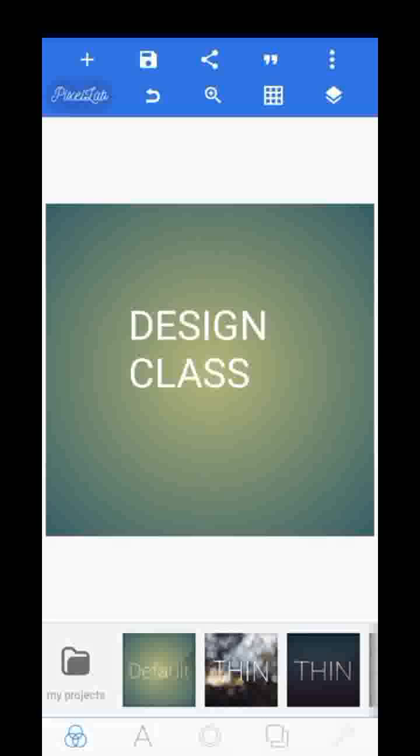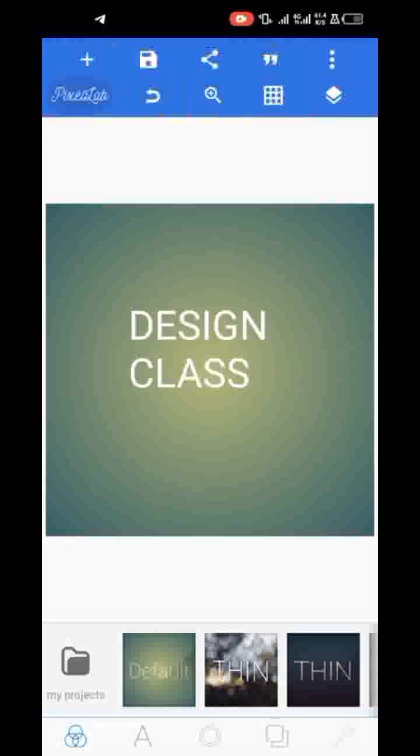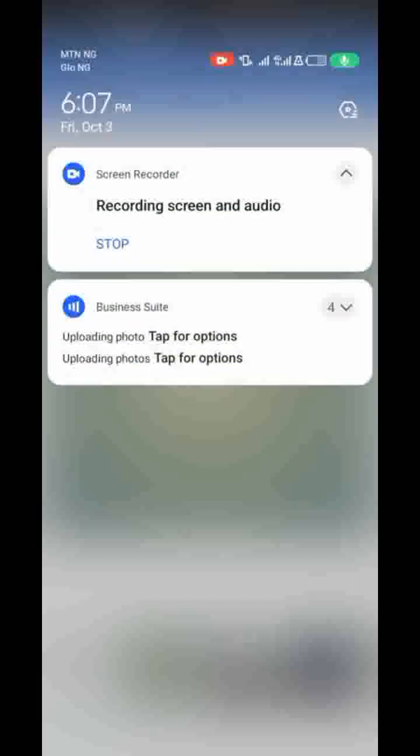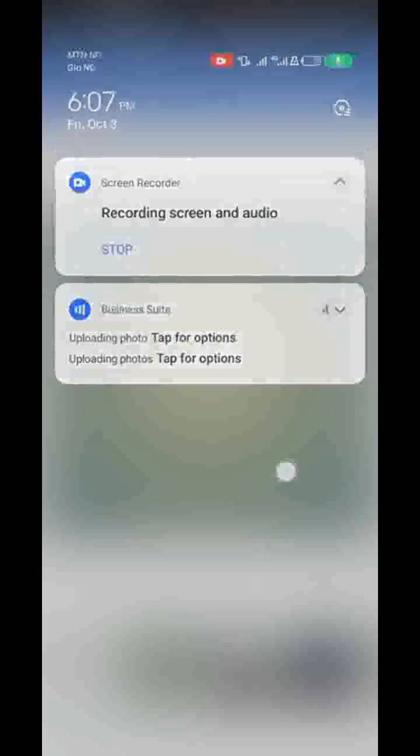Before I start telling you about different things in PixelLab, first I want you to understand the PixelLab interface. I want you to become familiar with the interface of PixelLab. So I'm going to show you how each of these icons is used, the functions of these icons that you are seeing here, so that PixelLab will no longer be strange to you.